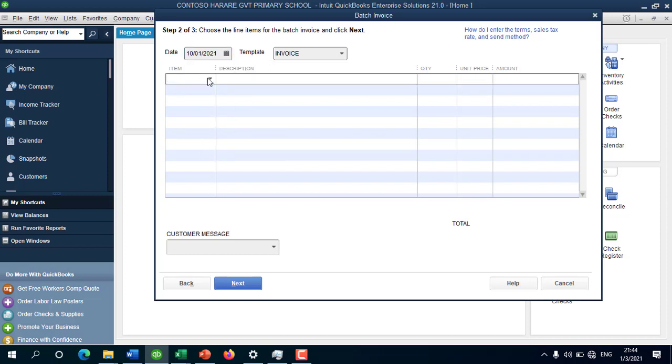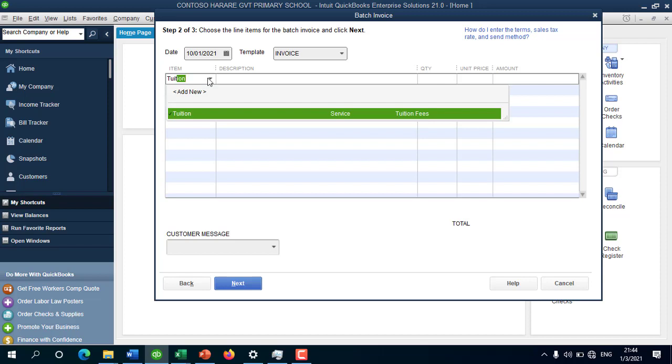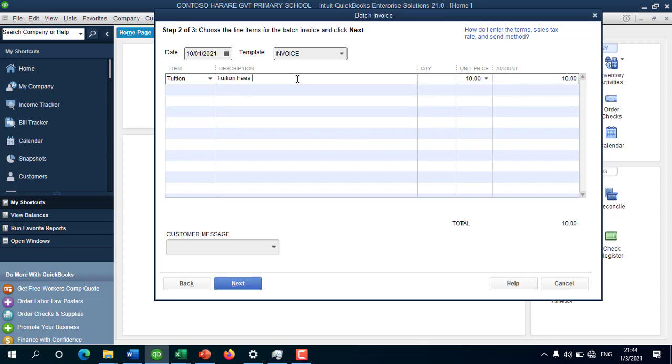Okay, and what are we invoicing? Put your tuition fees, and I can say term 1. In fact, I can say grade term 1. Okay, and then the next one is SDC levy. And also copy the description, which is 500 bond. So my total invoice is 10 plus 500, which will give us 510.